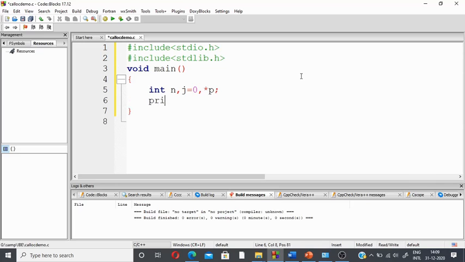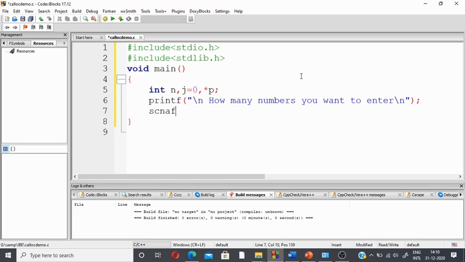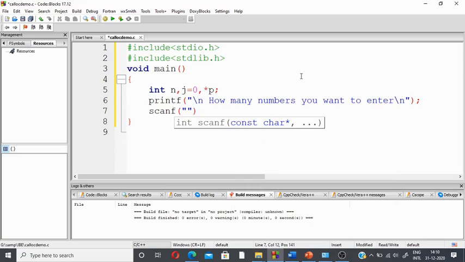So ask the user, printf, enter \n for the new line character, how many numbers you want to enter. So I am getting the range, \n. I am storing it in the variable n, scanf %d, comma, ampersand n. Now the number range is stored in the variable n. Now I am allocating memory.